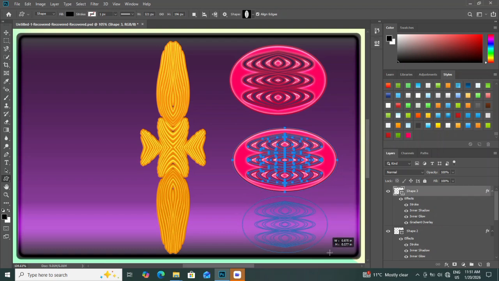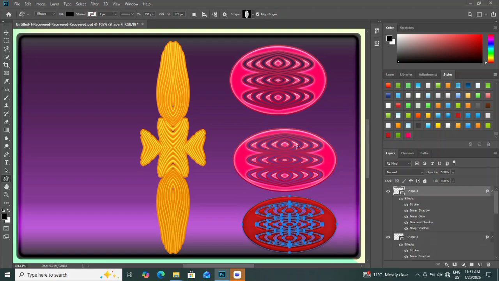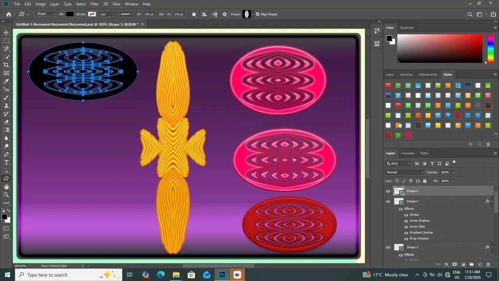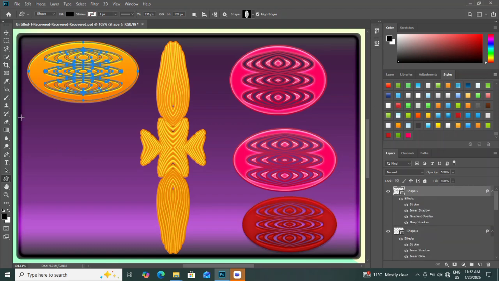I convert the layer to Smart Object. I open Camera Raw and enable Super Zoom. Gently, I increase zoom slightly. I reduce noise and protect edges.